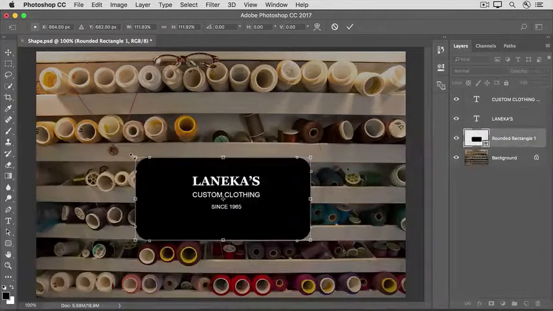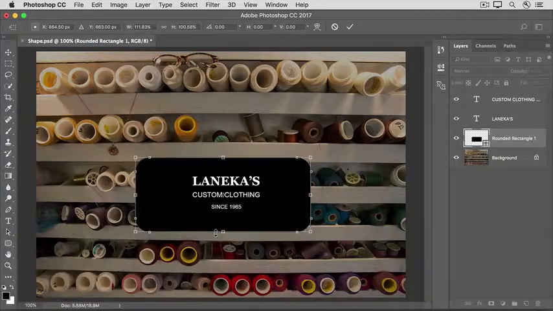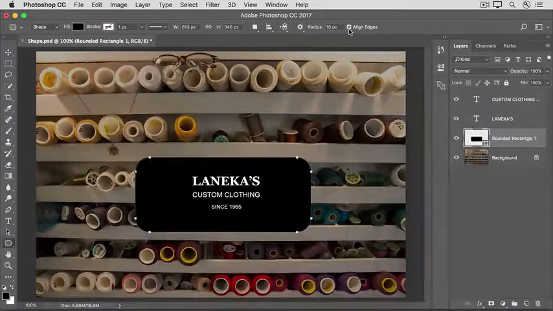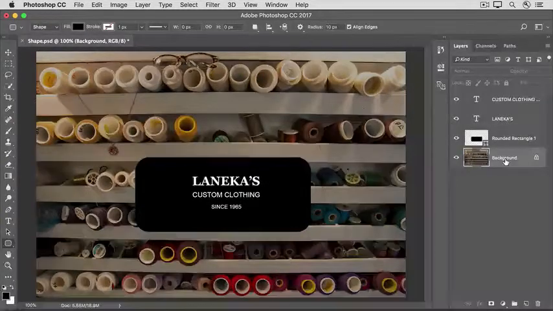And while we're still in Free Transform, let's change the shape of this shape. I'll go to the bottom edge of the shape and I'll drag up. And then let's accept these changes by going up to the Options bar and clicking the check mark. Now, if you go back to the Layers panel and click on another layer, you can see that the edges of the shape are still smooth.